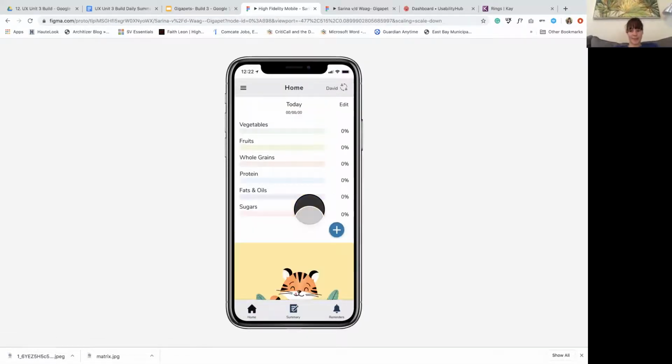And there, that is Gigapets, guys. That's what I've been working on, day and night. Thank you.